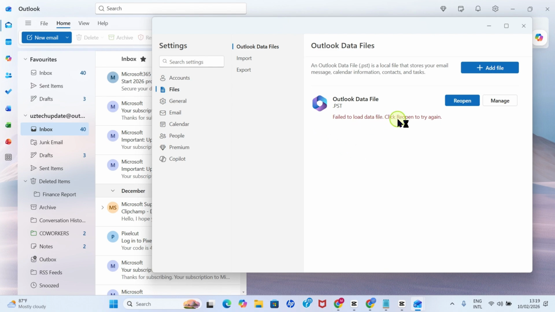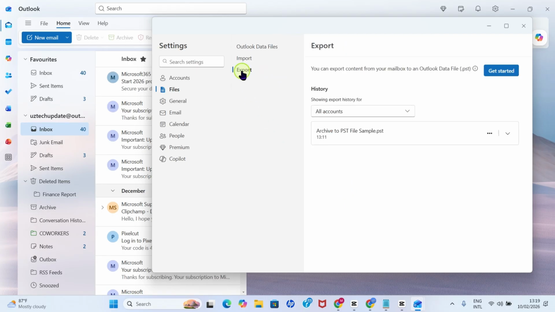Okay, this is one I created before. It said it failed to load. There is no problem. So let's create a new one. The next step you need to take is to click on Export. On this page, you will see Show Export History for all accounts.